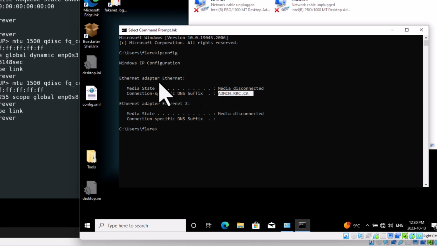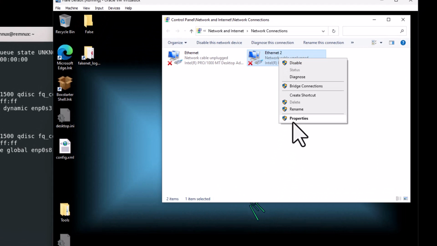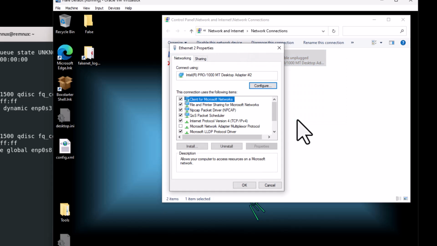You should see something for the first Ethernet adapter. The second adapter doesn't show anything, and that's just a bit of a confirmation that that is probably my host only adapter. So that's the one I'm going to use. I'm going to use Ethernet 2, right click, select Properties, and I'm going to set the TCP/IP version 4 properties, or the Internet Protocol version 4. Select it, click on properties, or you can also double click on it.